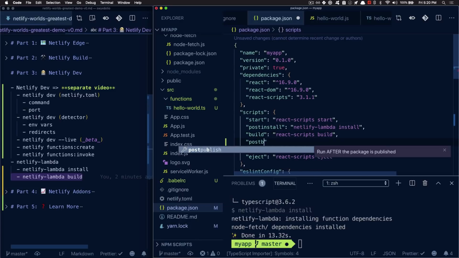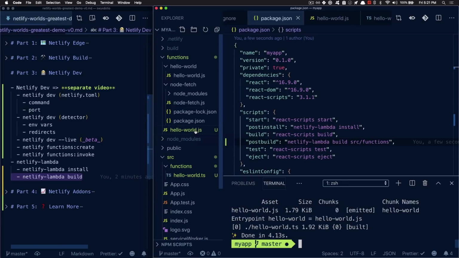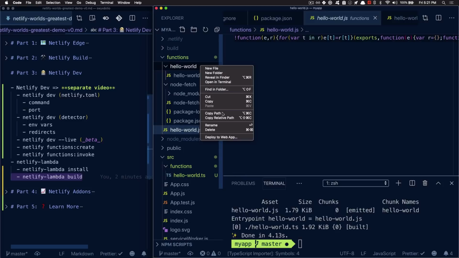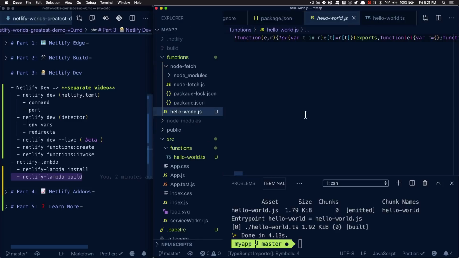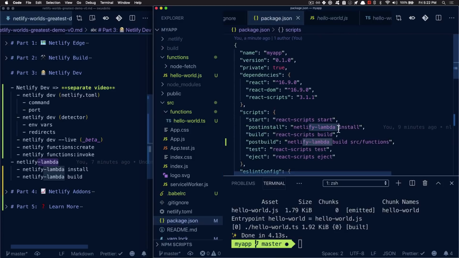And so now we need to impose a build command. I'm going to put it on the post-build part of NPM scripts. It's going to run Netlify Lambda build source functions. So it's going to build from the source functions into the production publish folder that we're going to publish, like functions hello world. And that's going to be hello world.js, right? And that's going to be a minified output from the source TypeScript file. And so that's what Netlify Lambda does. It helps you install dependencies, and it helps you build from a source file to a dist file.